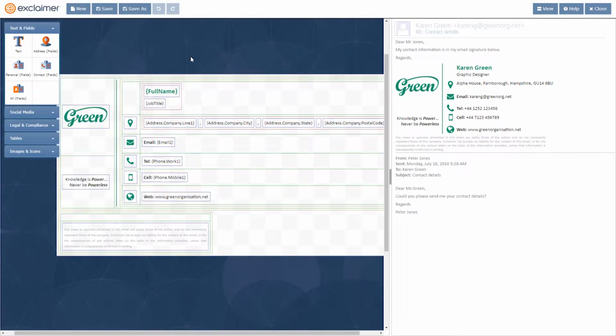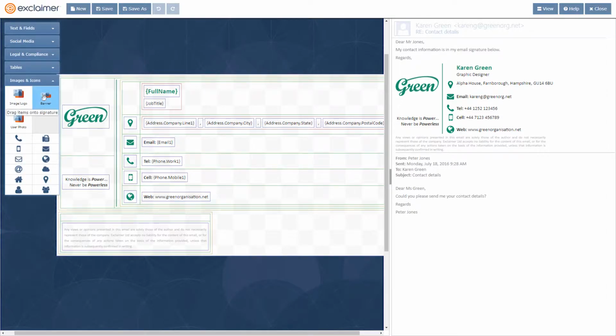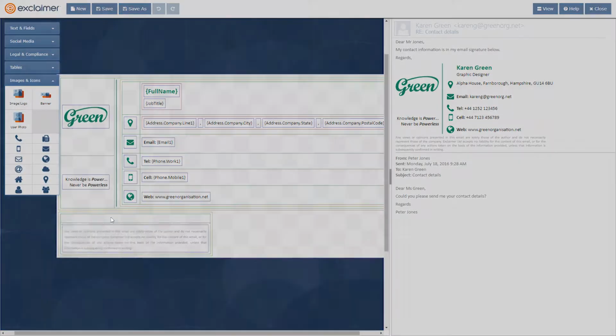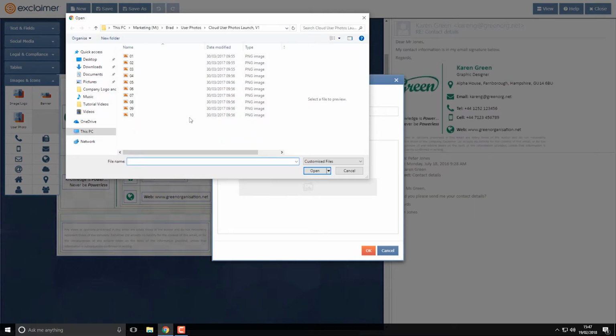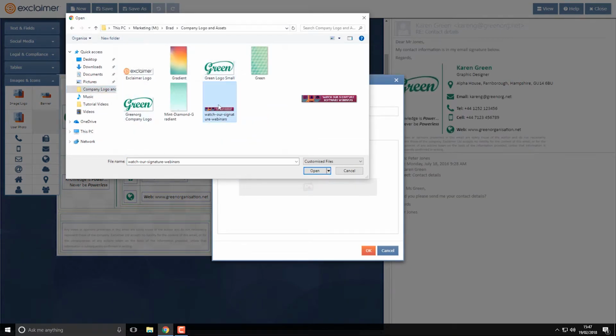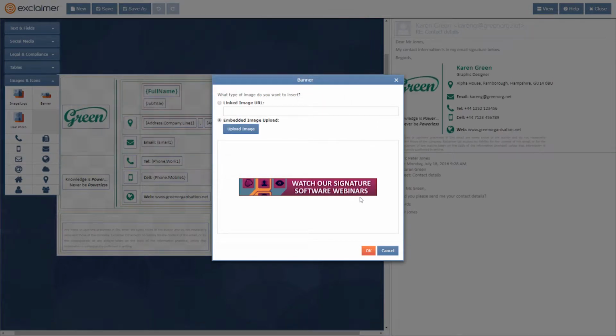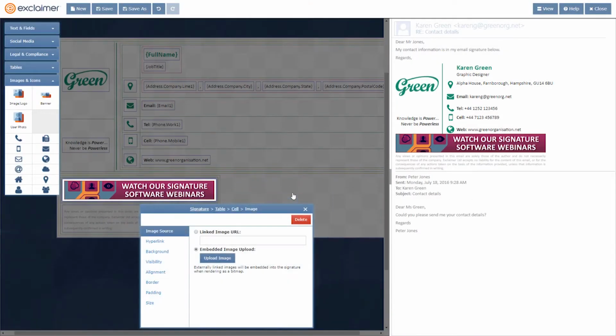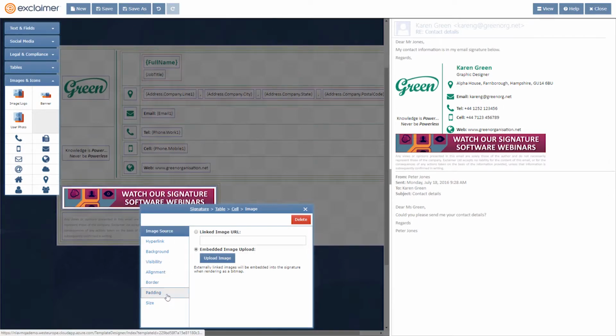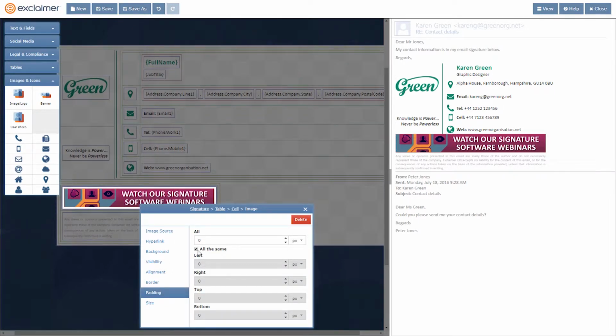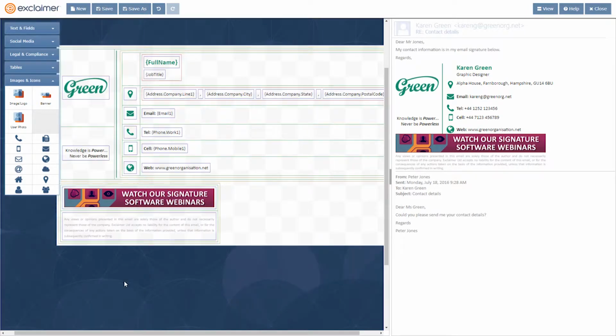In here, number one, I want to put in a banner just underneath most of the email signature, but above that legal disclaimer. So in here, I'll go to Images and Icons. I'll just drag in where it says Banner. And I think I've got my banner right here. All right, looks good. So I want to just put a little bit of padding in between the banner and the bottom of the rest of my email signature. So I'm just going to go in here and I'll put in, let's say, 10 pixels of padding. All right, looks very good.